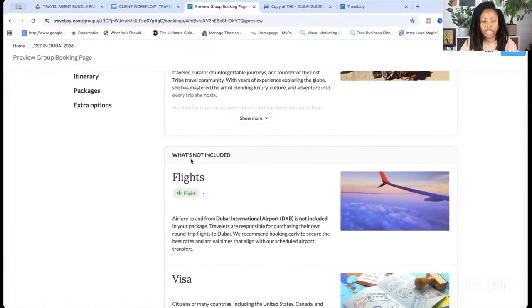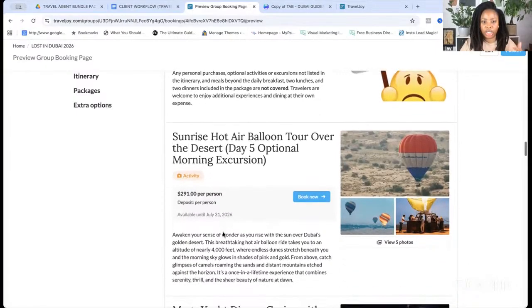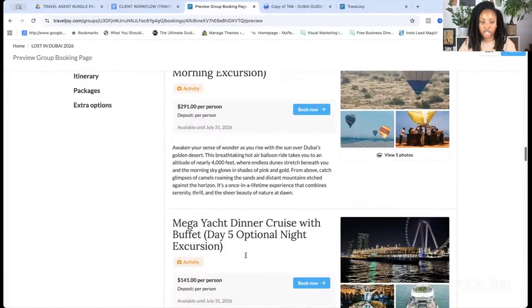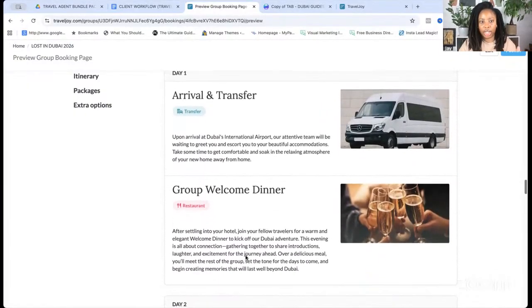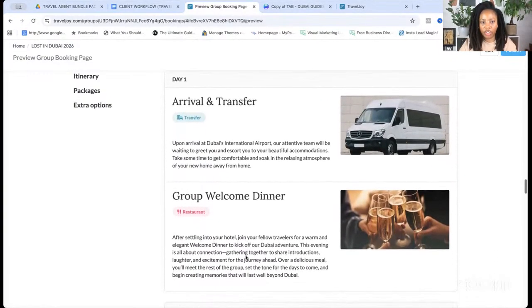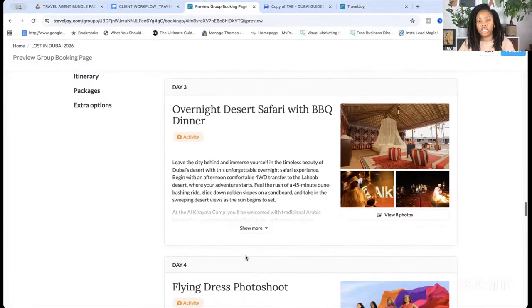And then I have a section that says what's not included. Your flights are not included, visas, personal expenses, and any extra excursions. That's how I set it up. And then I give them a sample itinerary of our day-to-day. So this would be day 1, day 2. And I also do this if I have a client that's booking an individual trip. I also create an itinerary for them that's set up this same exact way.